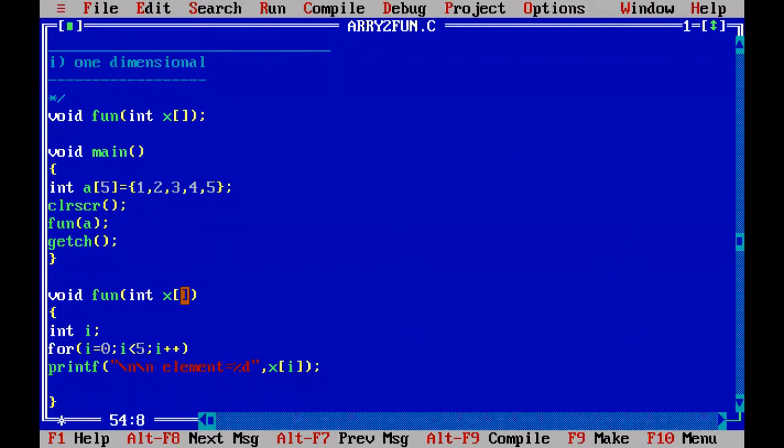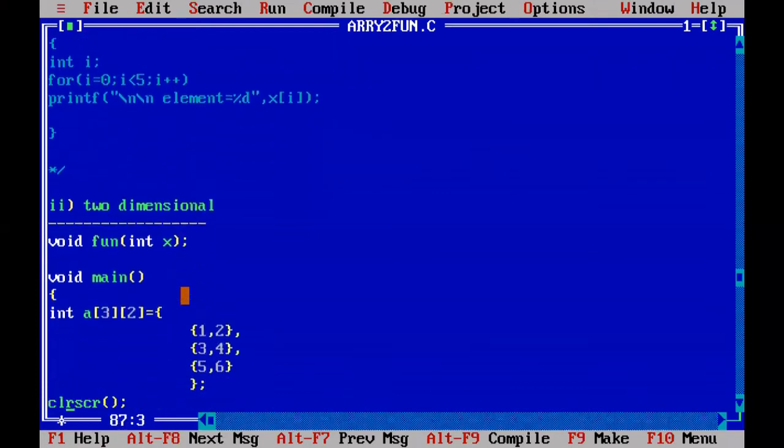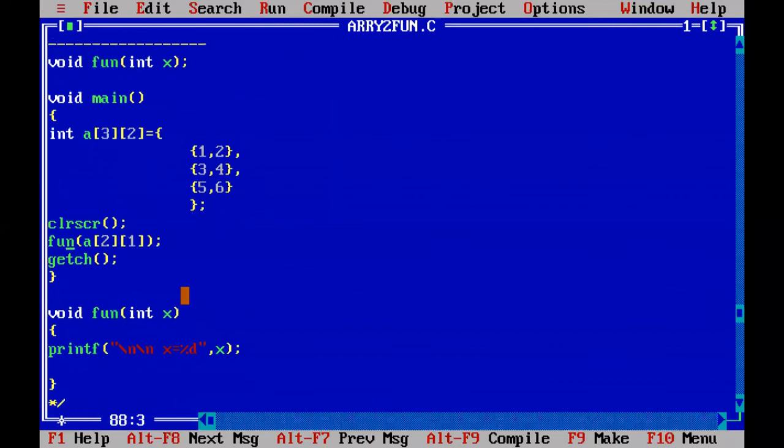We will see how to pass group of elements, total elements in the multi-dimensional array. You come here. The two-dimensional array, this is two-dimensional array. How to represent two-dimensional array? You just write down A here. Then A will represent all the 3 by 2 elements, all the two-dimensional 6 element A will represent.